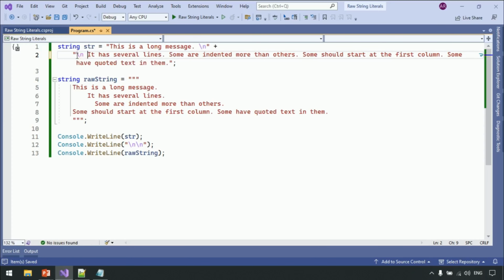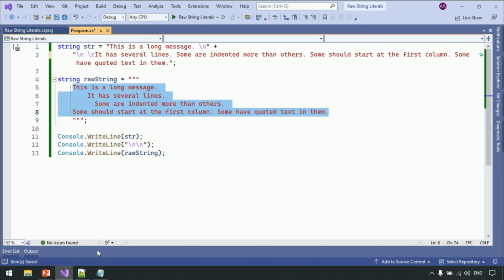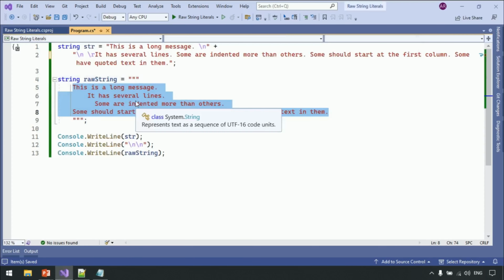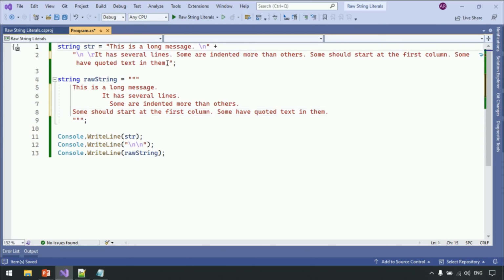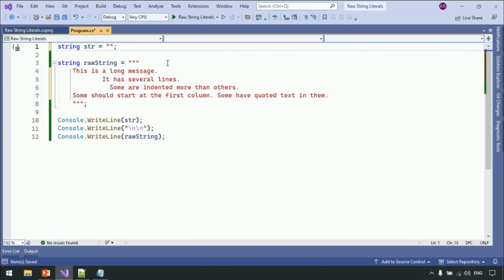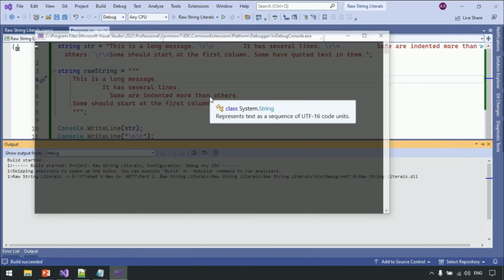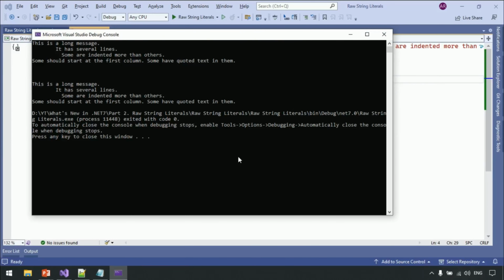Let's copy and paste this line into Notepad and replace both variables with the new indentation. Visual Studio automatically adds the necessary escape sequences, \r\n\t. Now if I run the application, I will get the same output. See, working as expected. Let's move on to the next scenario.